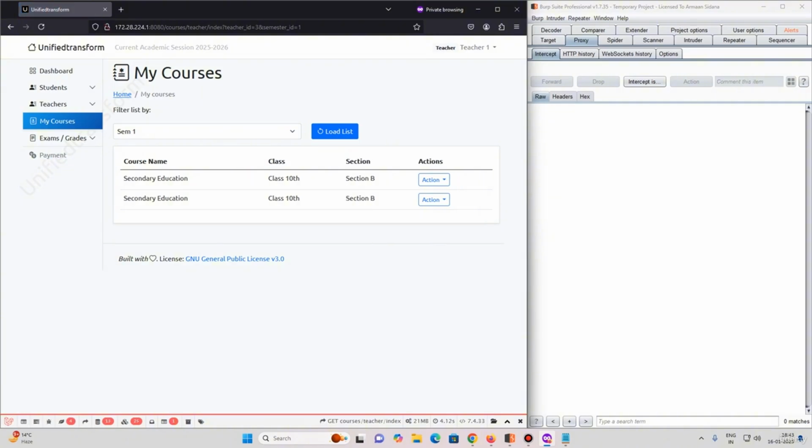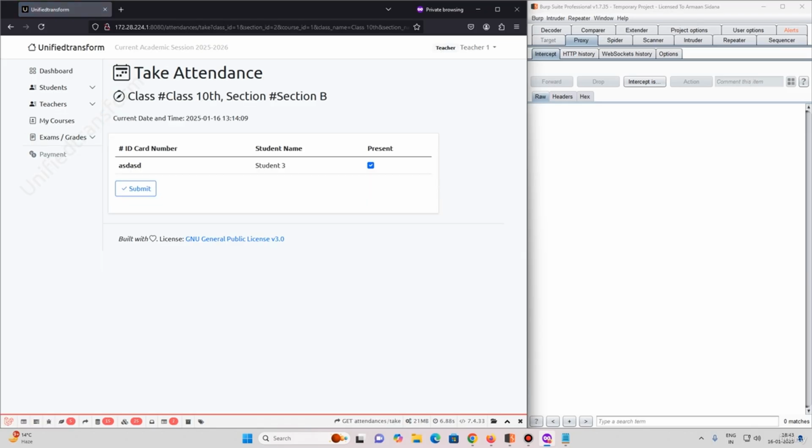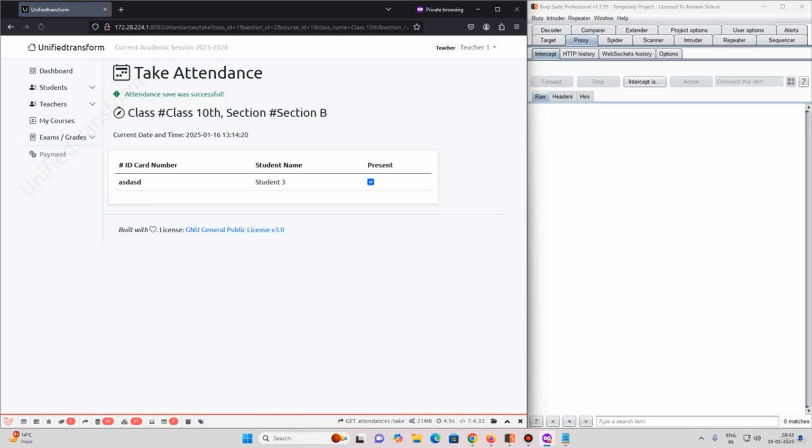So I can see that I have this particular section assigned to me. I go and take attendance, and I can take the attendance of students. If I click on submit, if it works, it's good. If it shows unauthorized, it won't be. Attendance saved successfully. Oh okay, spotted third bug.